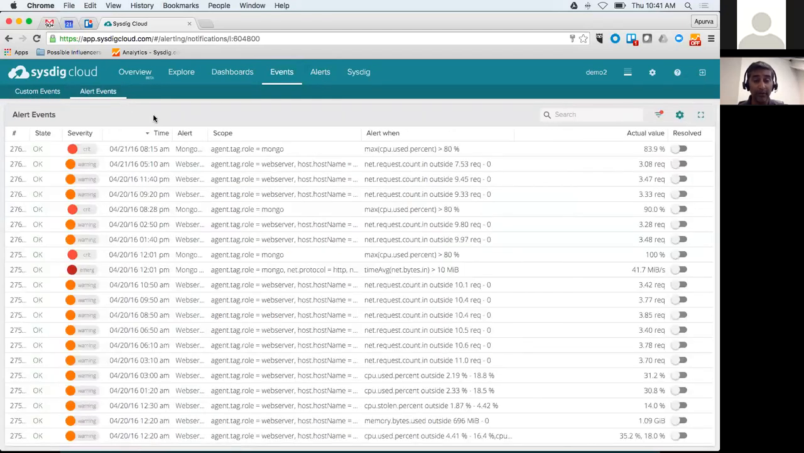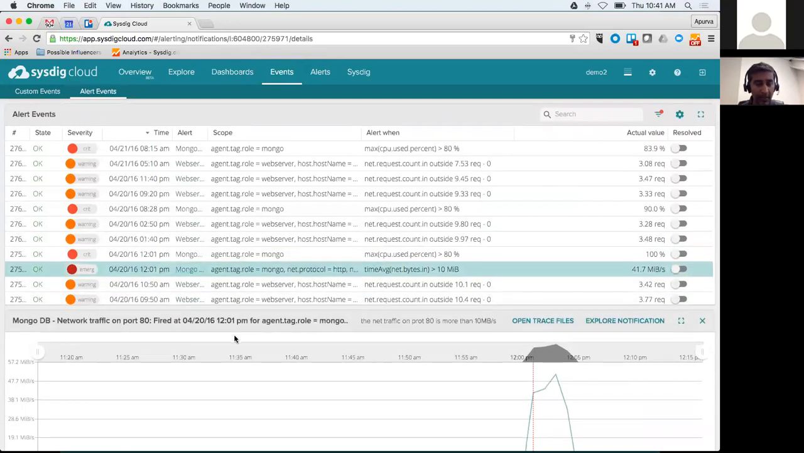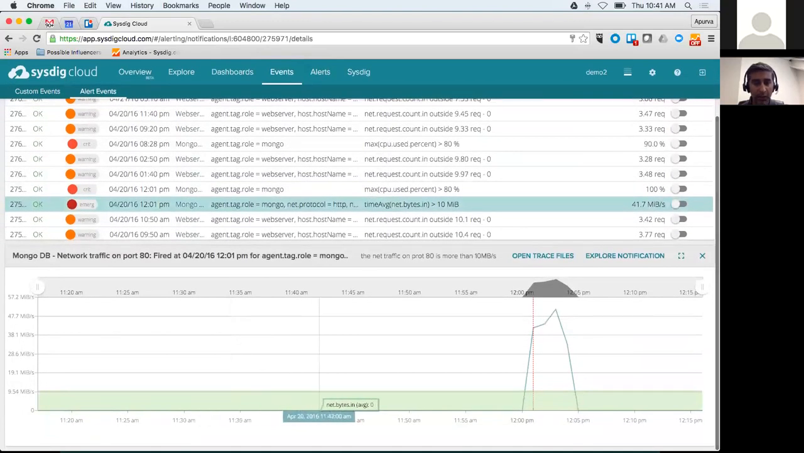Hop over to alert events, and you can see alerts that have fired. Let's take a look at this guy. This looks like an emergency alert. When I click on it, I get a view showing me what the alert is: network traffic on port 80 fired for the Mongo role. And I see a quick graph of what actually happened and the point at which it happened.